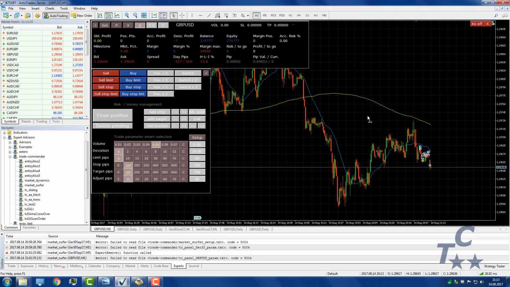Of your keyboard. If keys are enabled, so you click on keys off, you see keys on, then the numpad of your keyboard is enabled for doing trades or controlling your position. Control position means to switch it or to close it. All actions are done with parameters selected in the trade parameter smart selection. So we have pre-selected 0.05. We have target pips 100 and stop pips 100 and adjust pips 10.